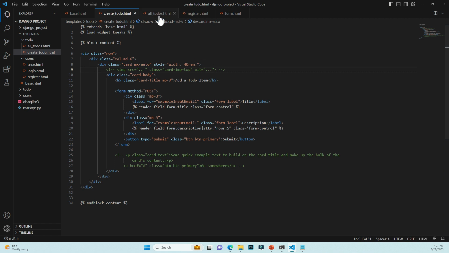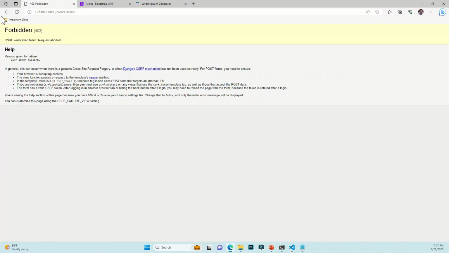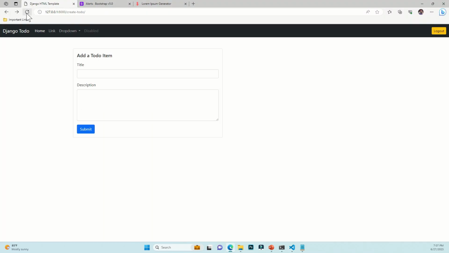So basically, if I come over to create to-do, as you can see, my form doesn't have any CSRF token, so I have to put that in. All right, so I would simply go back again and refresh. Okay, so I'll just do laundry. All right, and then paste it in here to submit.